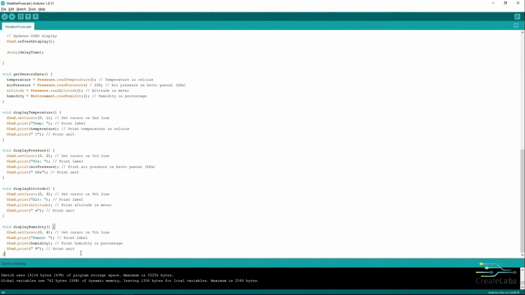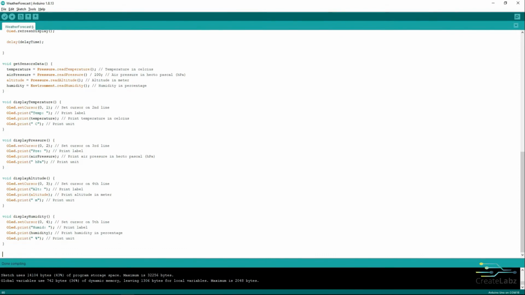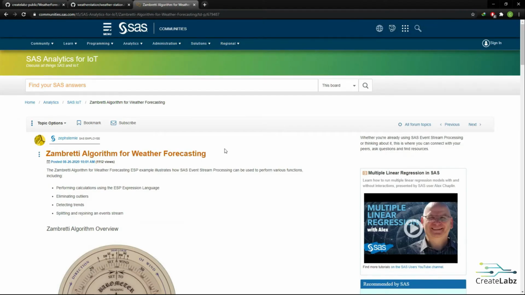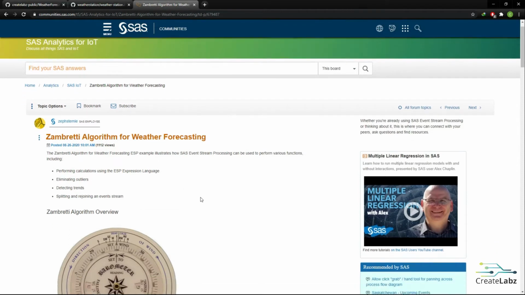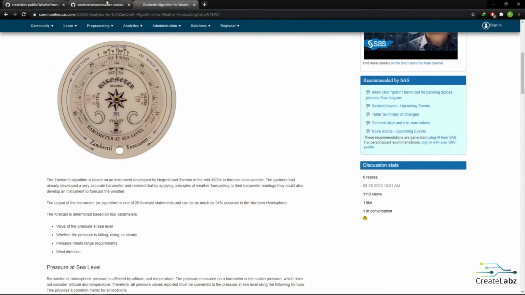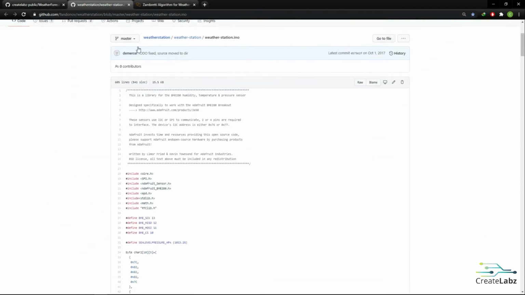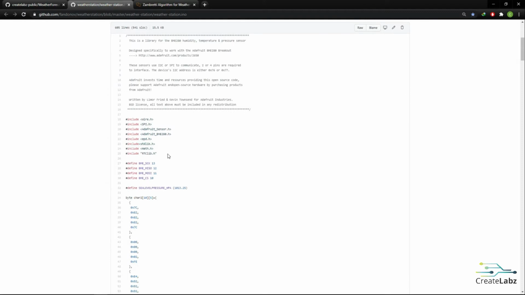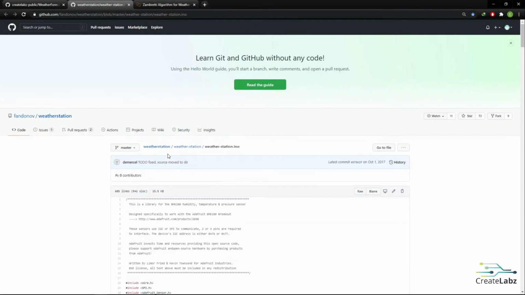These next codes for the weather forecast prediction will be using the Zambretti algorithm. It is based on an instrument developed by Negretti and Zambra. The code will be based on an existing GitHub library by Fundonov.